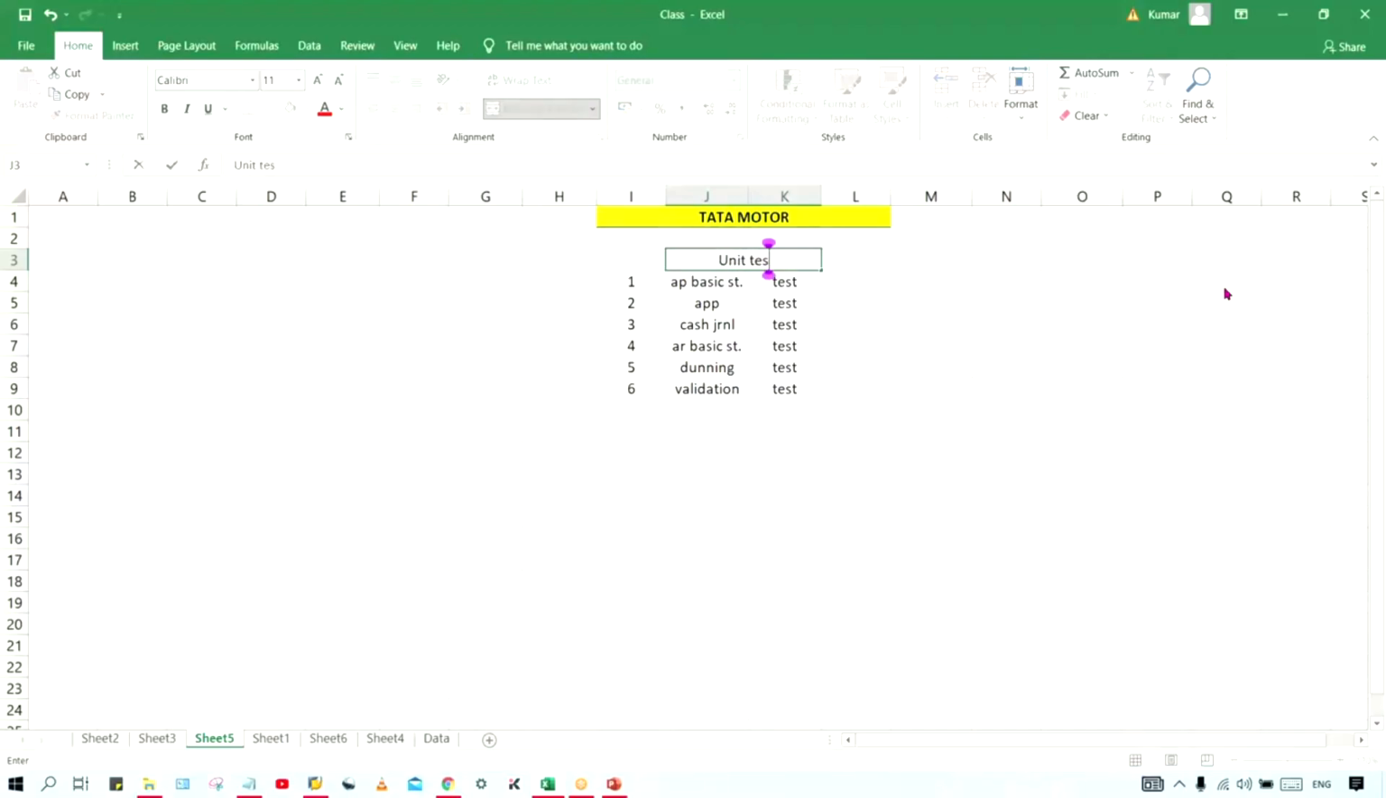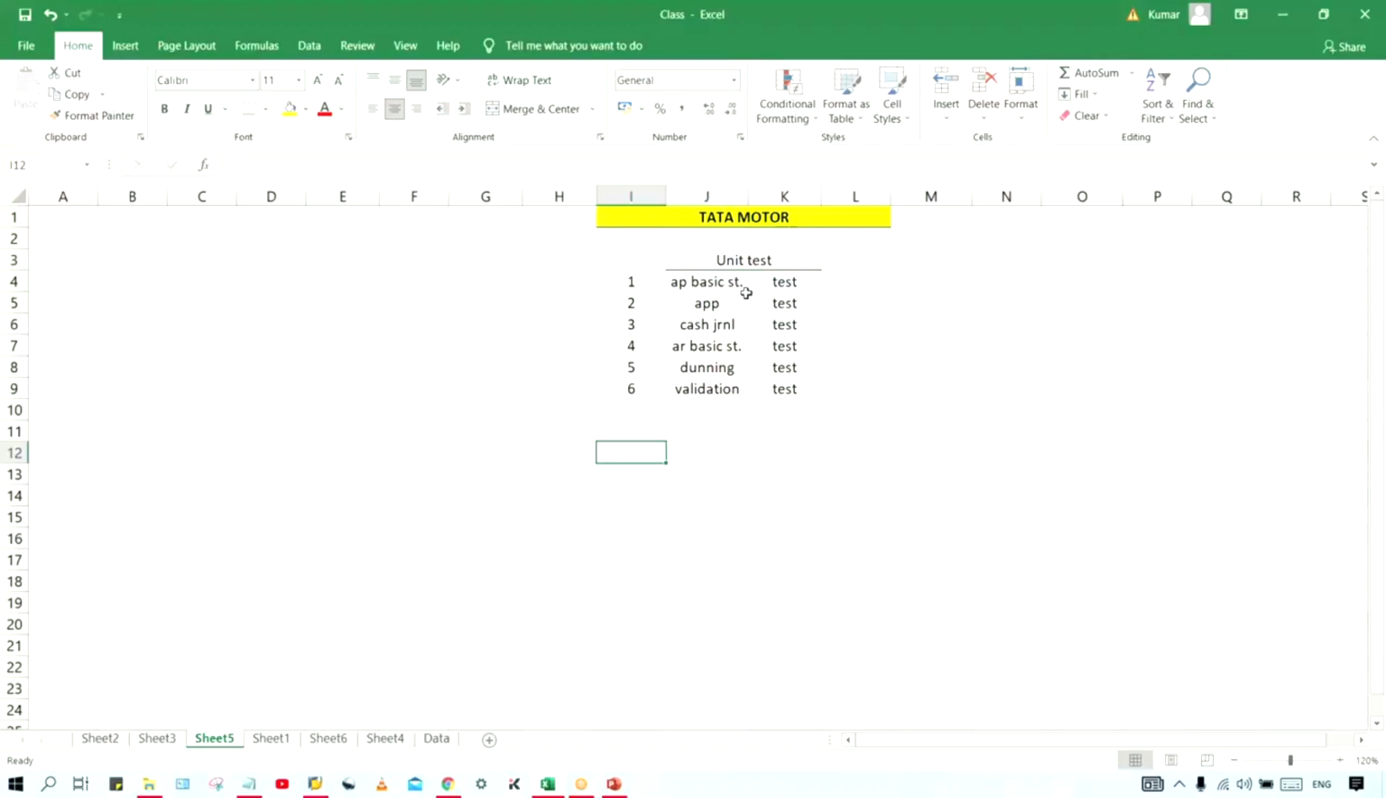Unit test. Okay. Now, if you talk about unit test, guys, we don't have any dependencies on any other module. Apart from this, FICO stands for finance and controlling, right? Apart from this, we have the SD module, the MM module, the PP module, the PS module. So you have nothing to do with other modules, right? There is no dependency at all.